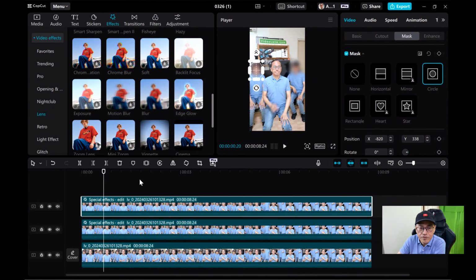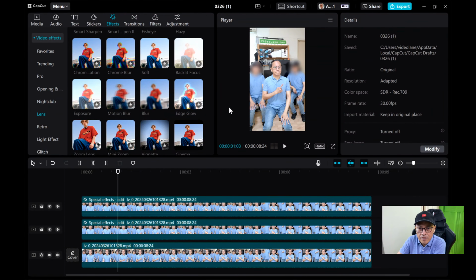Okay, what if I don't introduce a feather? Take a look. You see there's an edge here. Without feather, you see a hard edge around the mask. With feather, you see a soft edge around the mask. Which one is better? Of course, the one with a soft edge looks better, right?